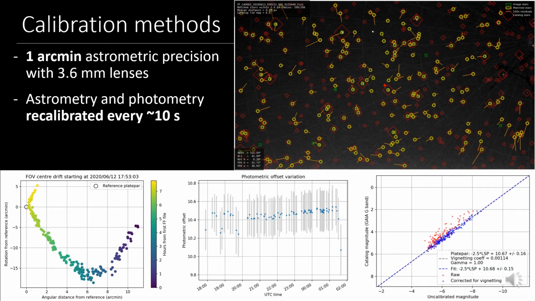We put a lot of emphasis on calibration methods. With 3.6 mm lenses, you get 1 arc minute of astrometric precision. Cameras are recalibrated every 10 seconds due to camera movements caused by thermal effects or wind blasts. Photometric calibration is also needed due to changes in the sky conditions.